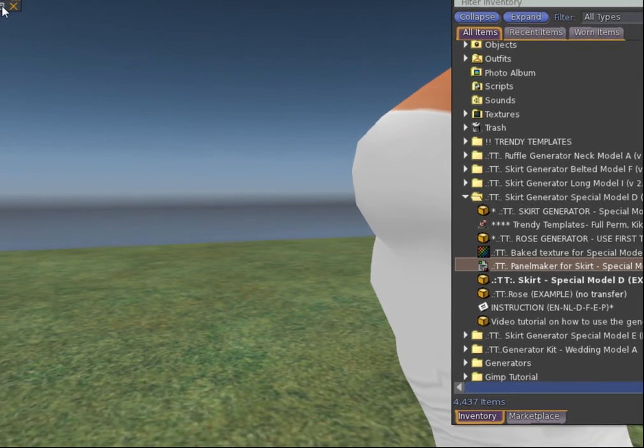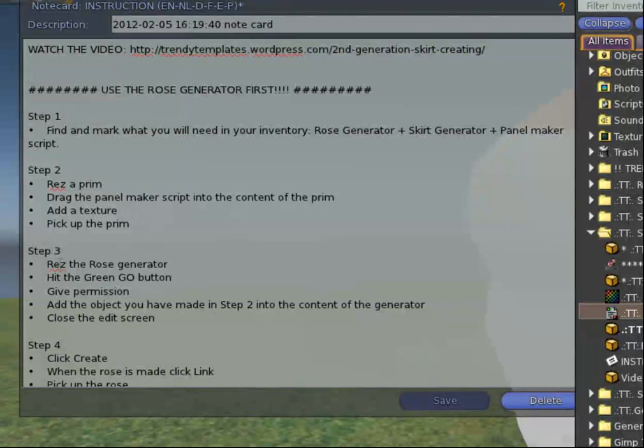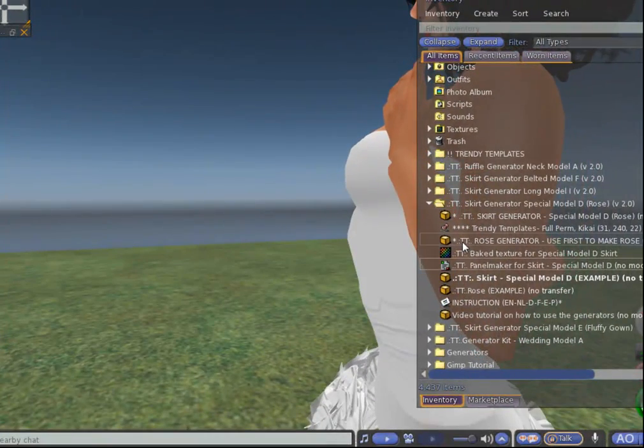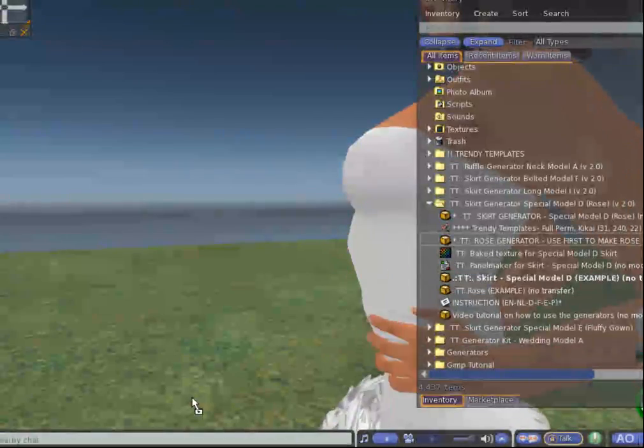Good. What was the next step? The next step was rez the rose generator and hit the go button, give permissions, and add the object we just made, and close the edit screen. Okay, let's do that. The rose generator.